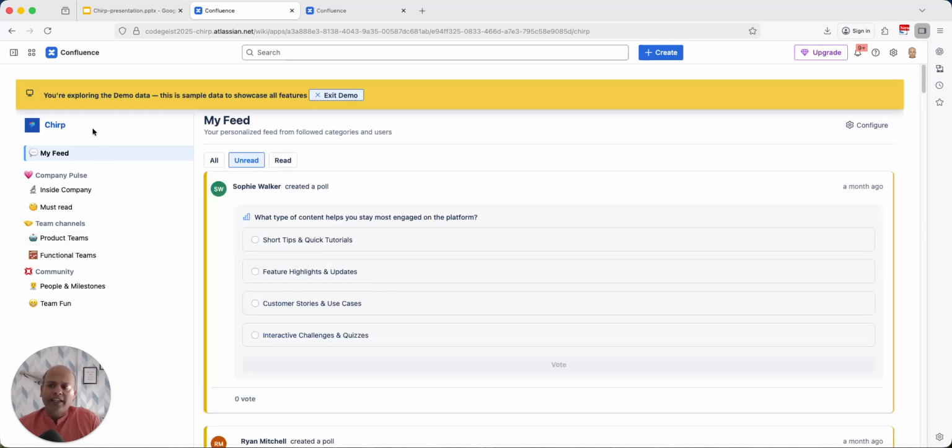On the left hand side, there is this navigation that is completely customized for your own instance. The company pulse, the team channels, the community, these are what we call as sections. Each section can contain one or more groups. So inside company, must read, product teams, team fun, people and milestones, all of these are groups.